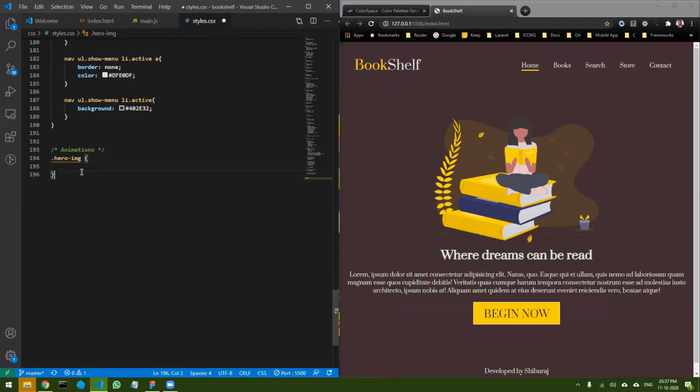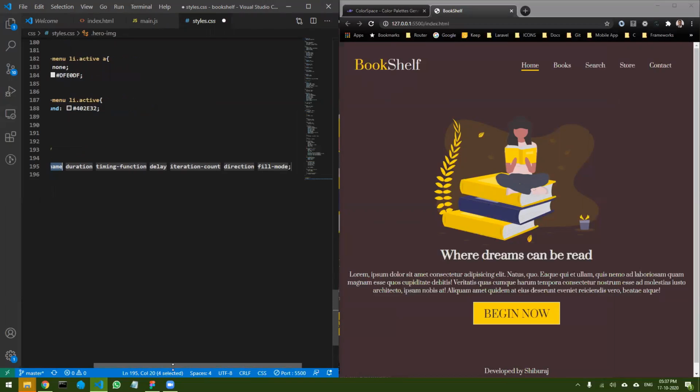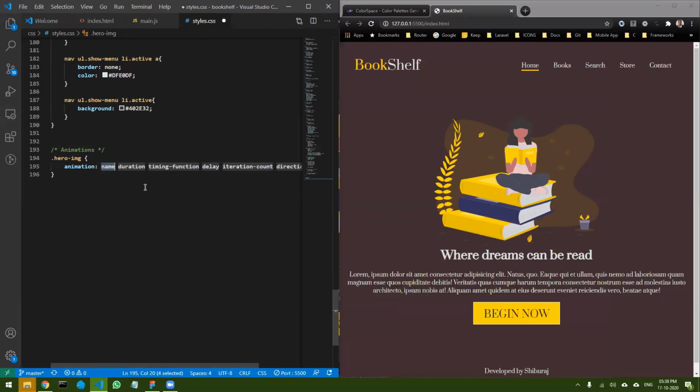Now to animate this, the first thing that we have to do is start with animation. Okay, so Visual Studio Code helps us with hints of all the things that we have to specify. You can see the first part is animation name. So let's give our animation name, let's call it slide in left. Okay, so this particular animation is going to slide in from the left. Now the duration is going to be 500 milliseconds.